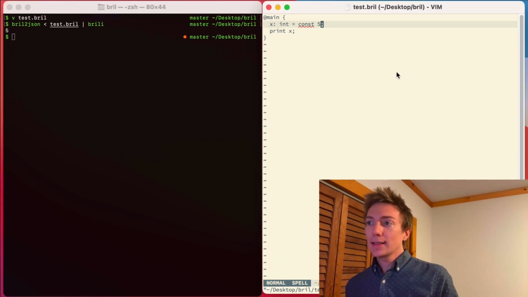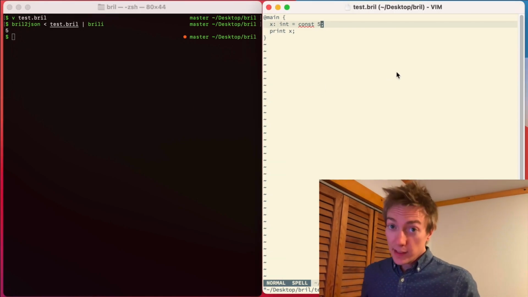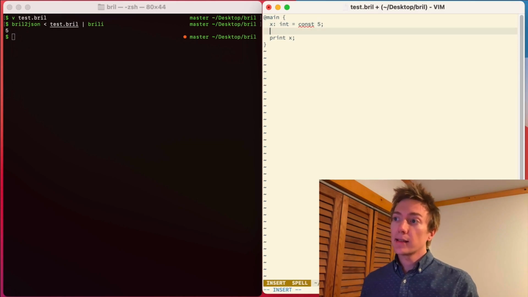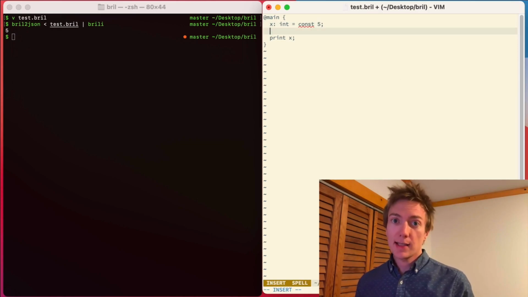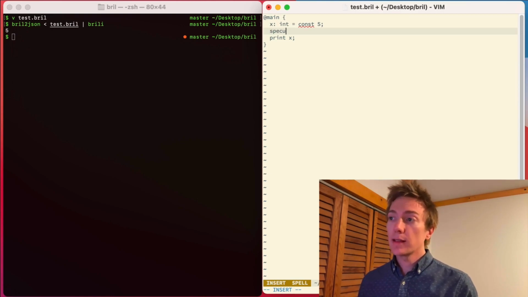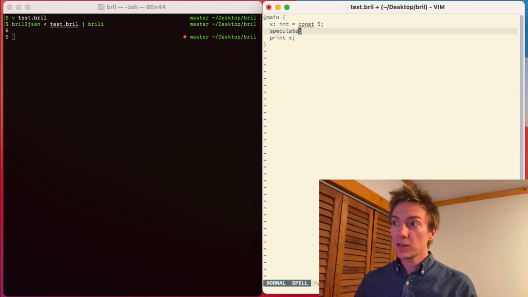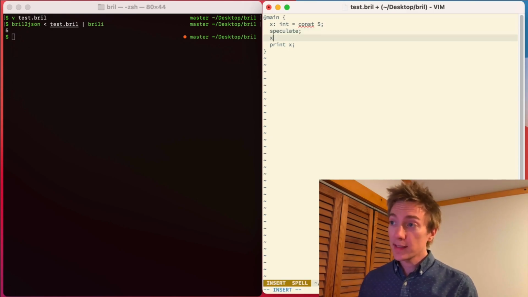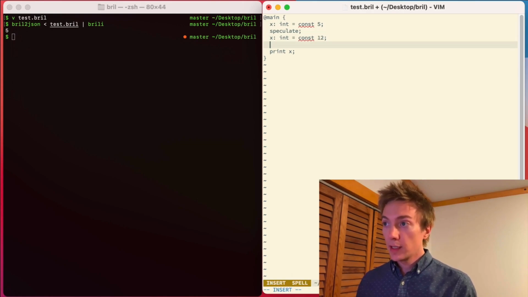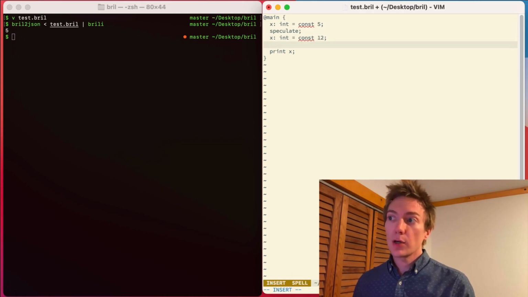The thing that the speculation extension lets you do is to make speculative modifications. That is, modifications that don't actually take effect until you commit them. The way you enter speculative mode is you just run the instruction speculate. That just flips over into speculative mode. And now we can totally modify the state of the program. So we can say x int is const 12, for example. And then to make that modification real, we have to say commit.